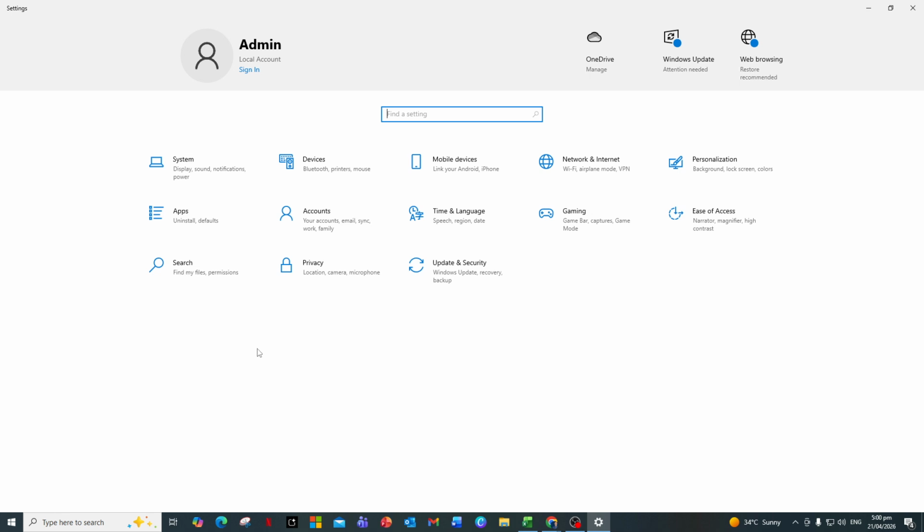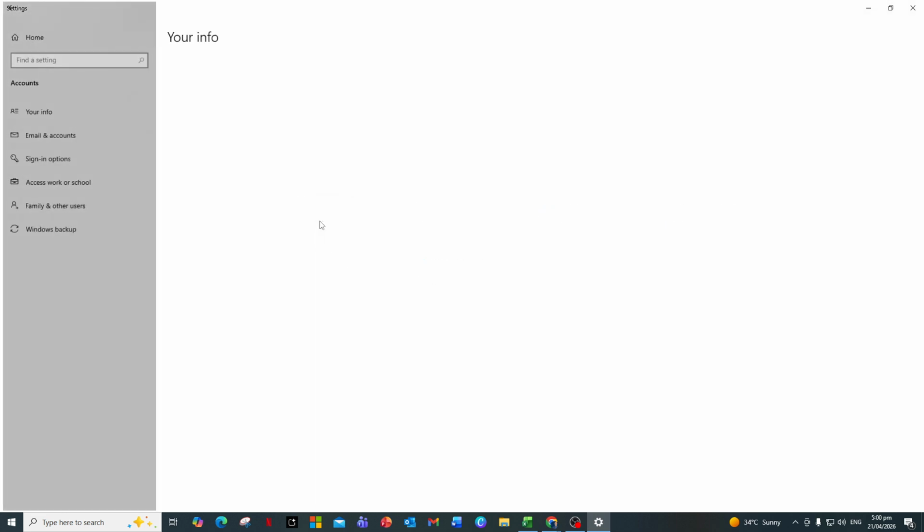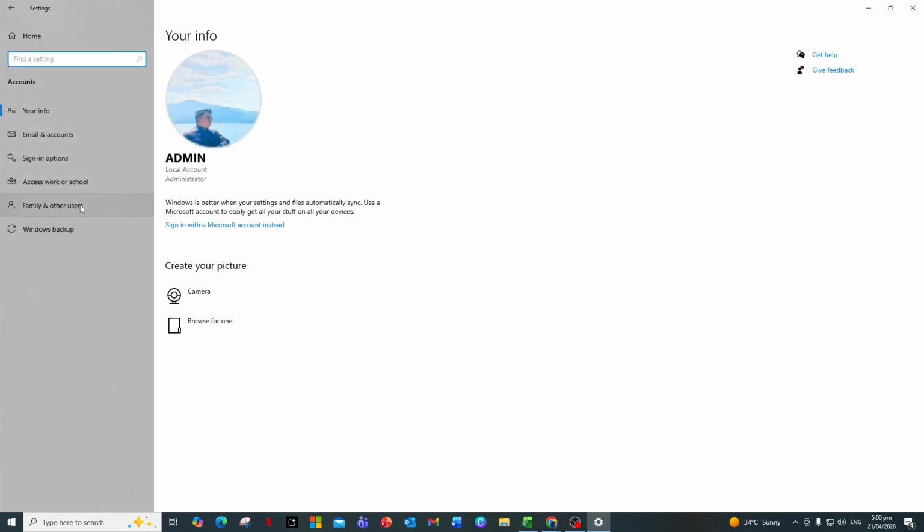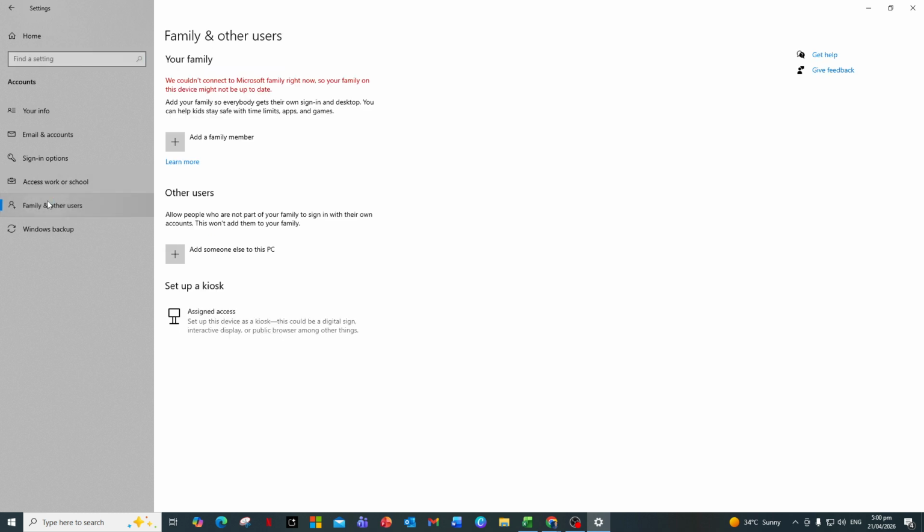Once Settings is open, look on the left-hand side and find the section called Accounts. Go ahead and click that. This is where Windows manages everything related to users, sign-in options, and your Microsoft account. Inside the Accounts section, look for Family and Other Users, or a very similar option, depending on your Windows 11 version. Click that, and you'll see an area where you can add someone else to this PC.